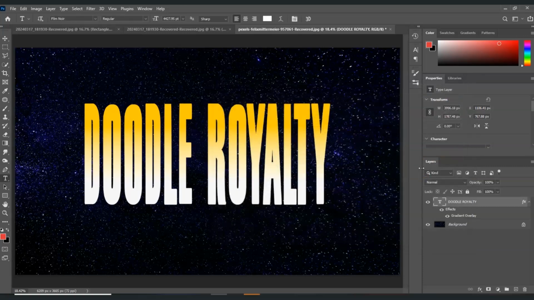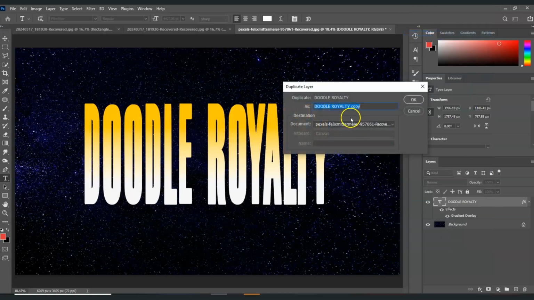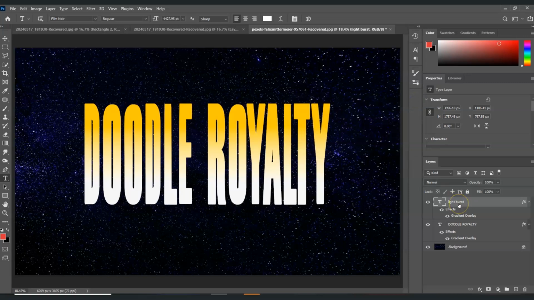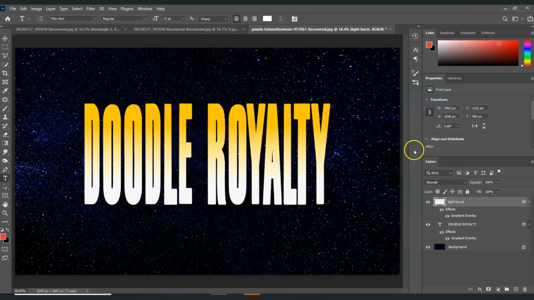Now, the next step here is we're going to duplicate this text layer. So to do that, right click on that again, and then choose on duplicate layer. Now I'm going to name this duplicate layer as the light burst. And then hit OK. So from this light burst, we're going to rasterize this layer, all right? So to do that, just right click on that layer and then choose on rasterize type. There we are. So it's no longer a text layer.